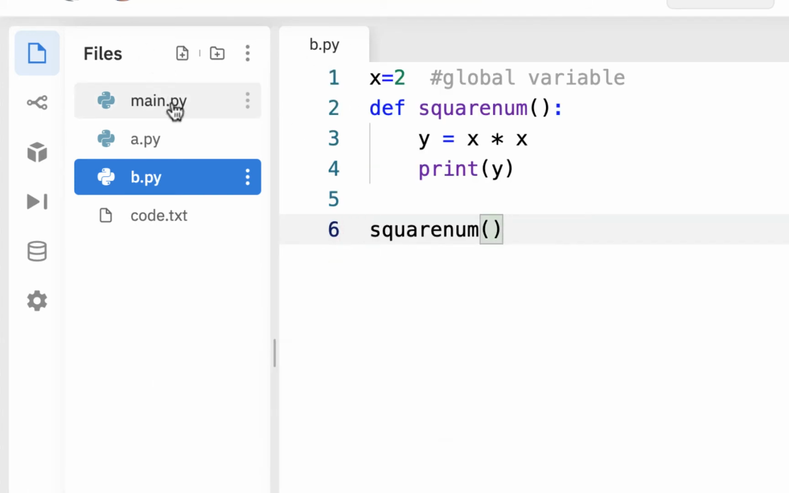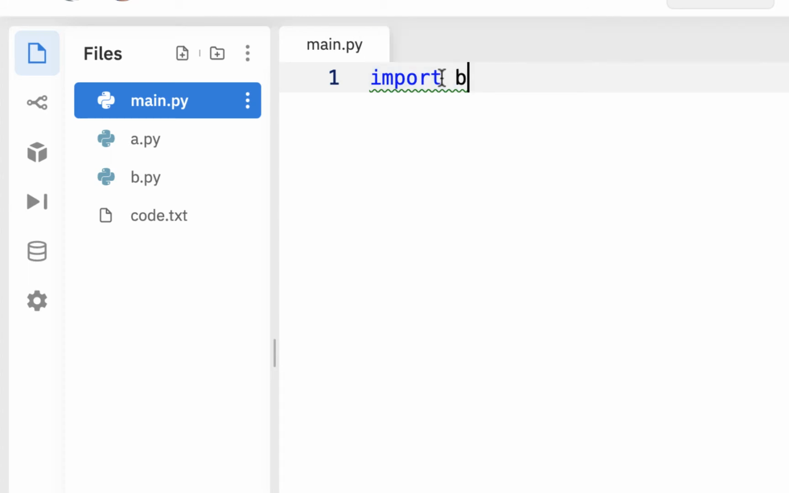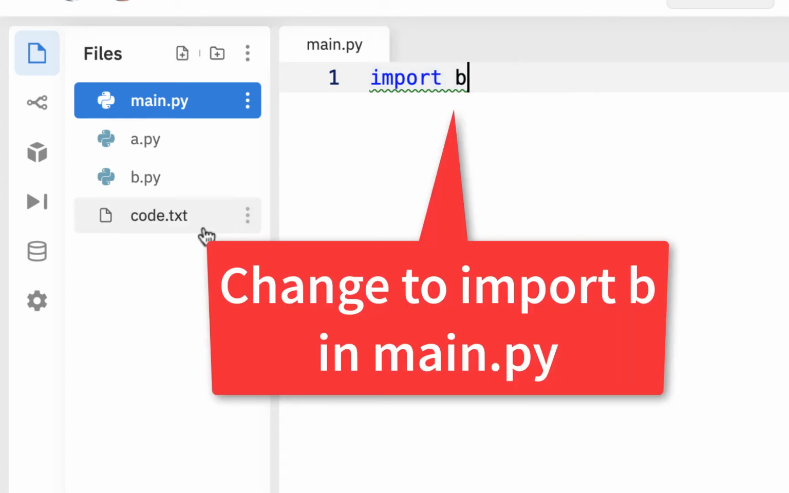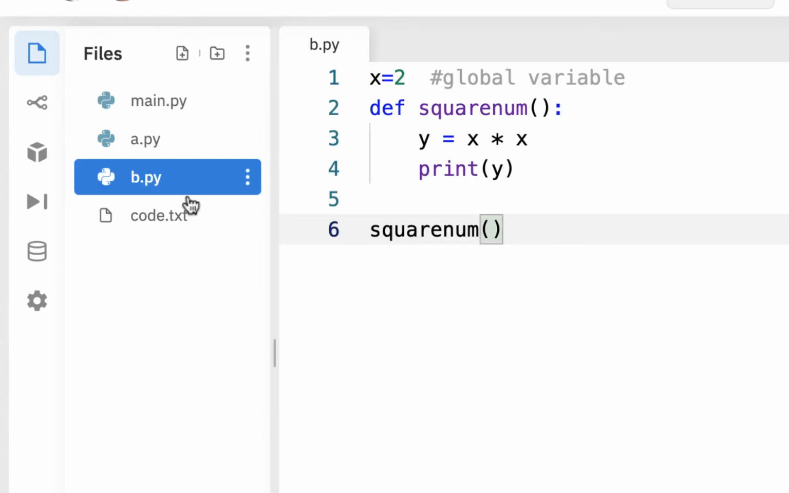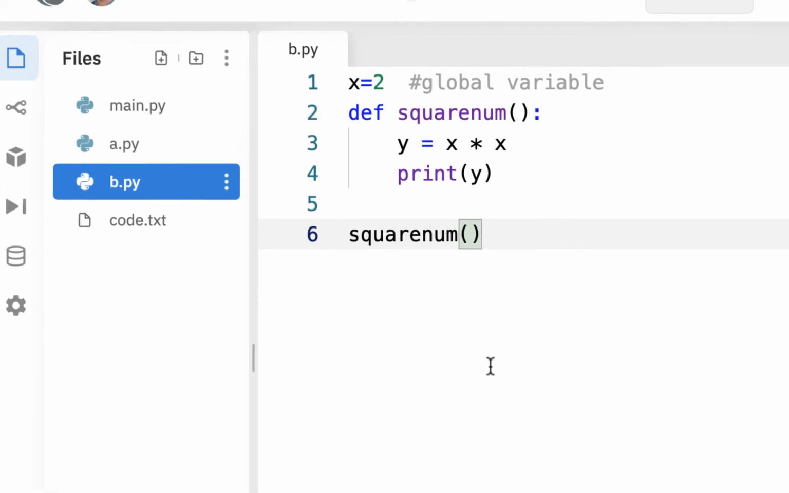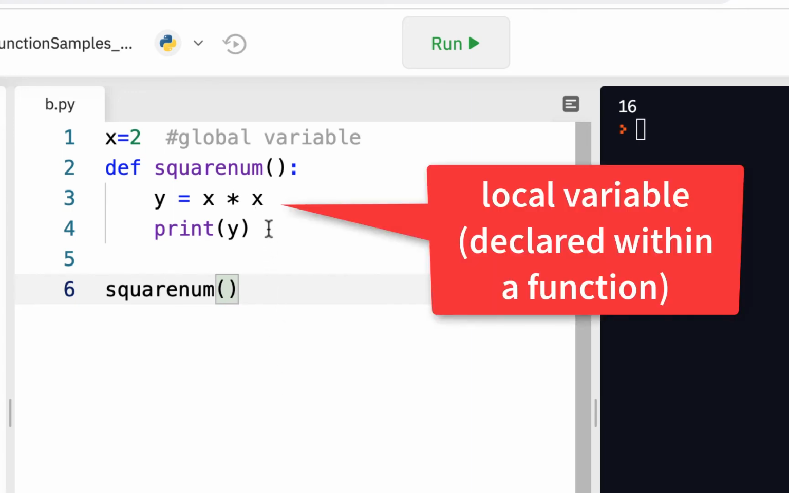And if I go back to main, just for now, I'm going to put B, just so we could look at B. Now we could try if we could do A, comma B and see how that works, but just for now, I'll put import B. So now when I work on this one, the main is going to output B, the one that I'm working on right now. So let's just take a look at what we have here. X equals 2, it's still a global variable, meaning it's declared outside of the function. And we have Y equals X times X, which is a local variable, which is declared inside the function.